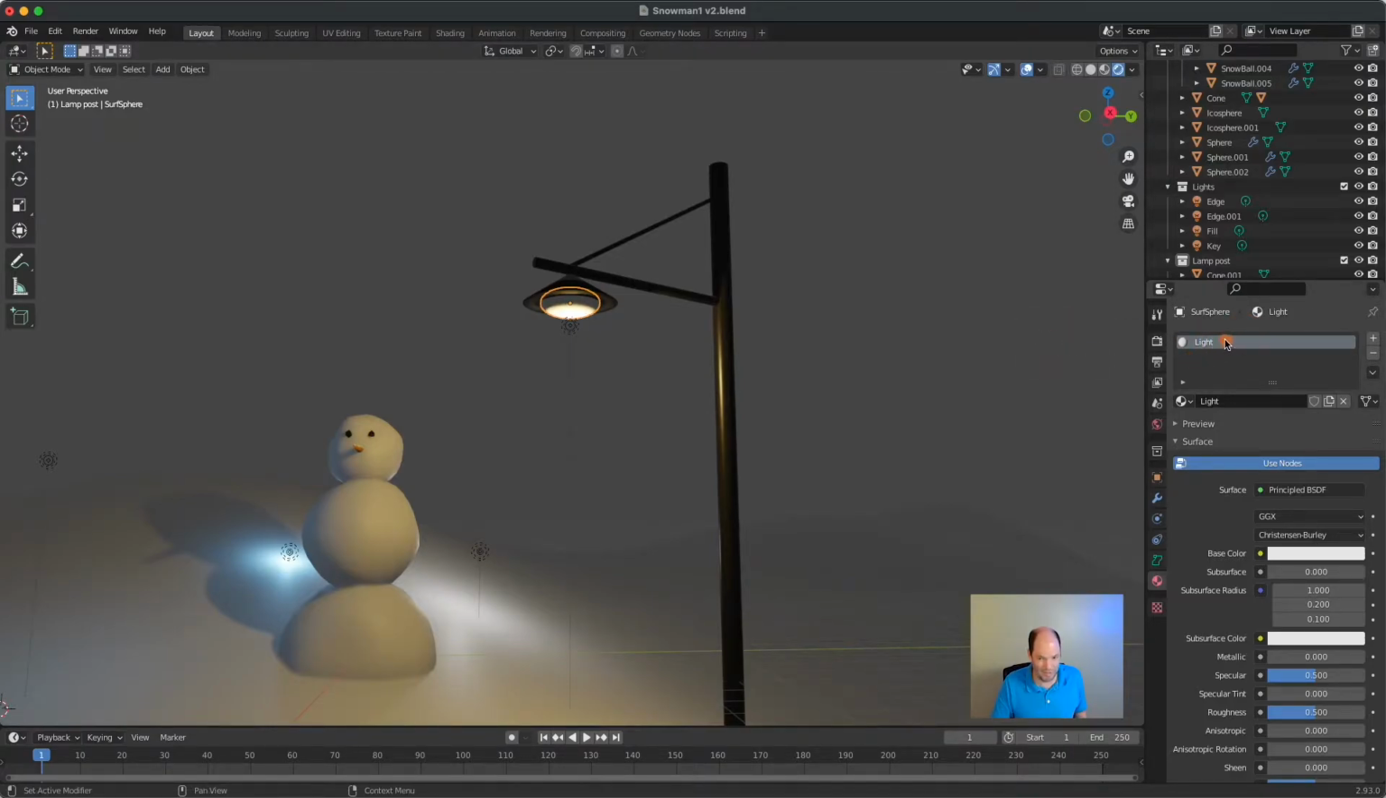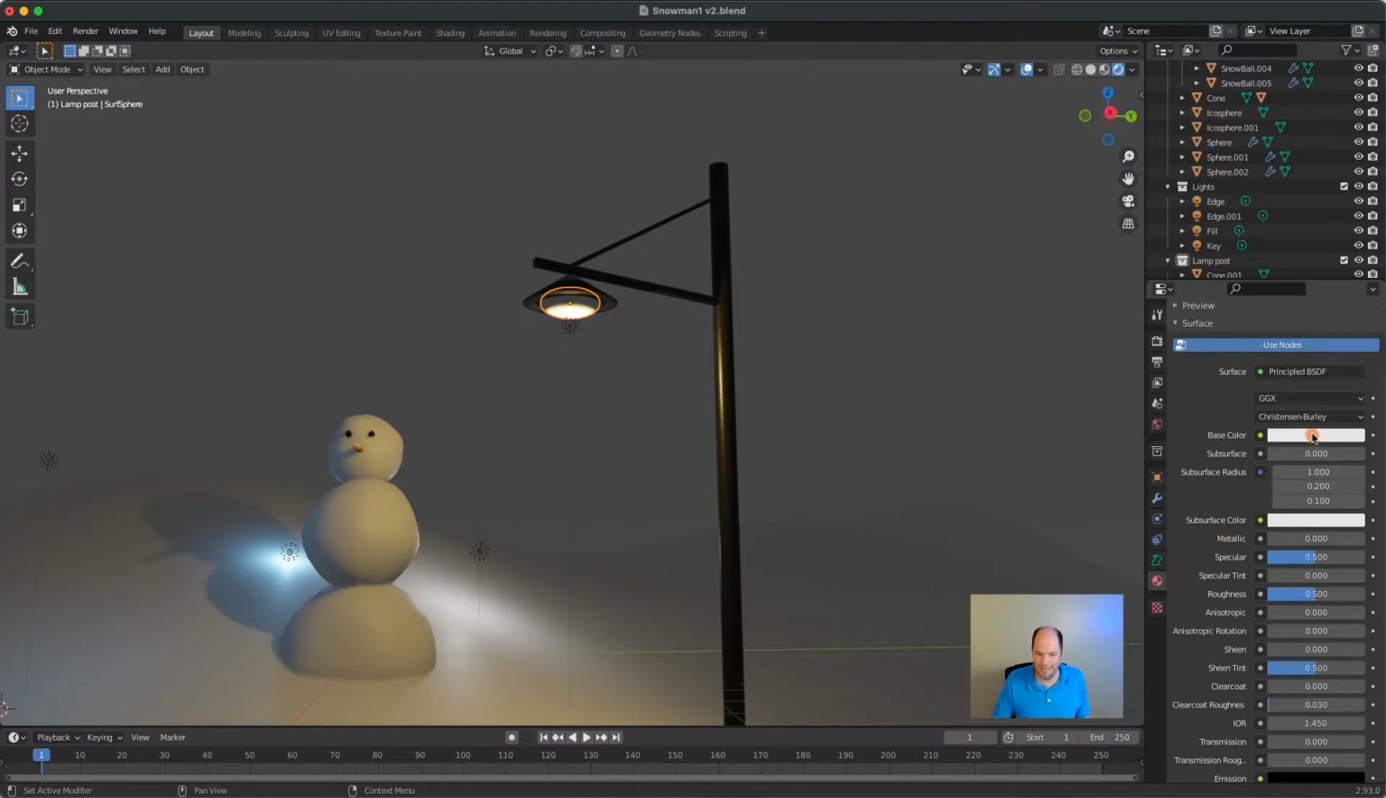Bulb? Maybe bulb's a better name for it. Since there's other things called light, that'll just be easier to find this way. And this thing corresponds to a nice yellowish color, so let's take care of that, and maybe making it a little bit dusty would help. There we go. That looks pretty good to me.